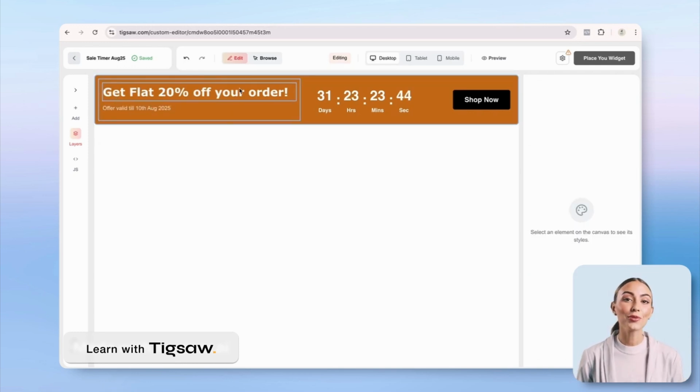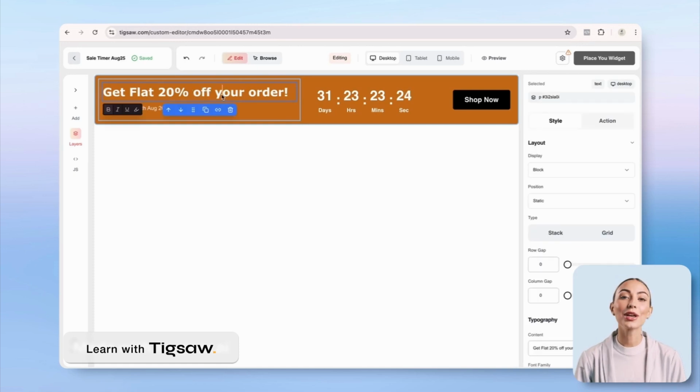The offer text is looking too big. I think this design needs an update. It's a bit much for me. I'll also notice this in the design. It will be: get flat 20% off all orders.